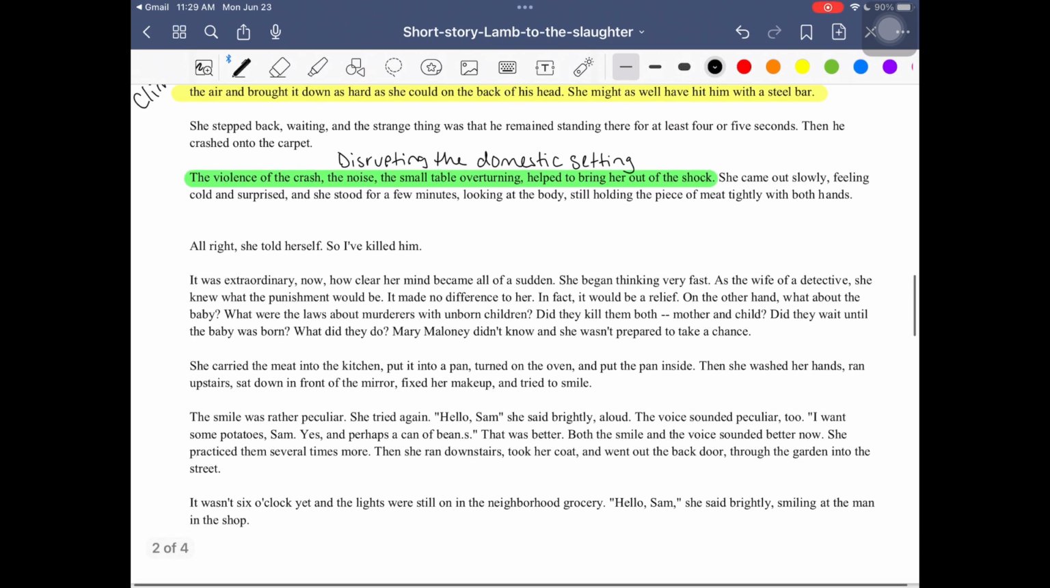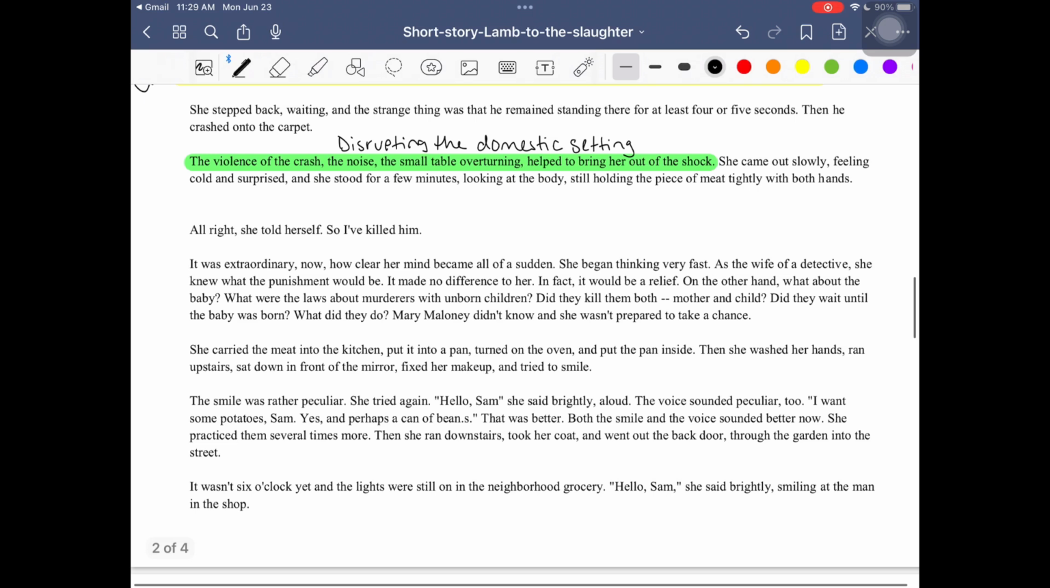All right, she told herself, so I've killed him. It was extraordinary now how clear her mind became all of a sudden. She began thinking very fast. As the wife of a detective, she knew what the punishment would be. It made no difference to her. In fact, it would be a relief. On the other hand, what about the baby? What were the laws about murderers with unborn children? Did they kill them both, mother and child? Did they wait until the baby was born? What did they do? Mary Maloney didn't know, and she wasn't prepared to take a chance.